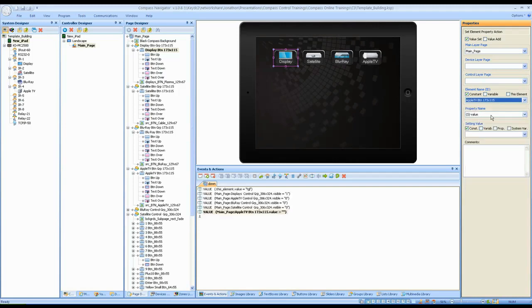So in other words, this is essentially a reset for all the buttons except for the one button we're working with here, which is the display button. We already have that as a toggle and as our first event and action. So we've completed the Apple TV. We can duplicate, Control D, 1, 2, 3 times we'll duplicate to pop the satellite, Blu-ray, and Apple TV buttons all in the up position there again. Okay, so Apple TV.